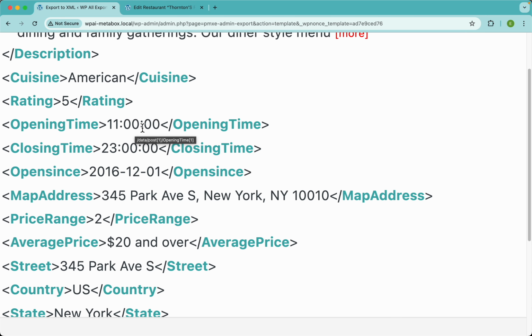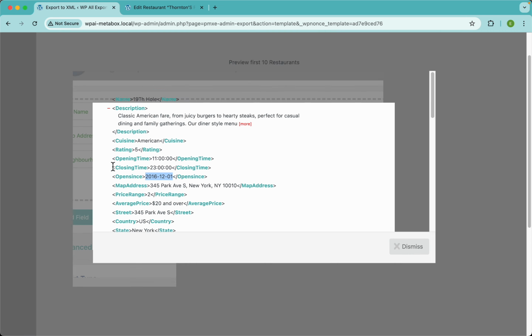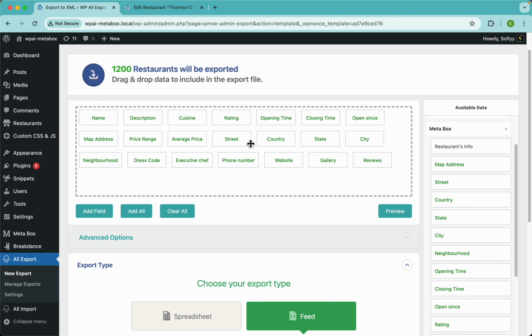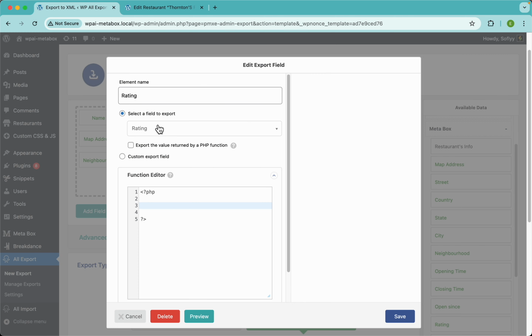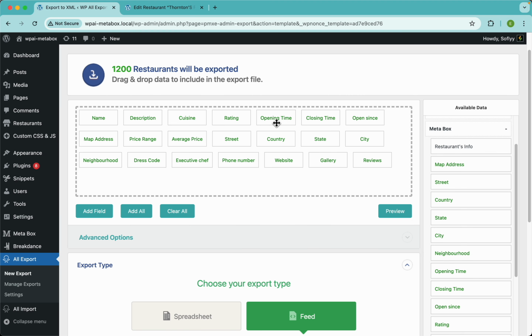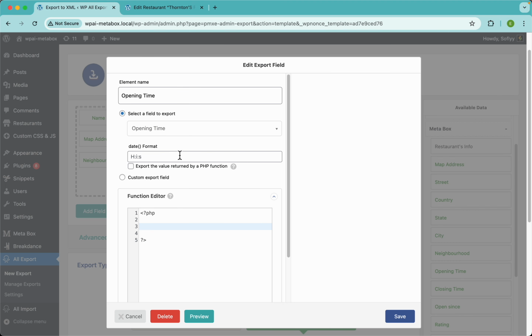Now guys, we can do other fun stuff here. For instance, we could change this time format, also the date format, depending on the element you click on. So if you click here on rating, you will see it's very straightforward. But if you click on the opening time, you will see these options. So we can change the format of that return time.